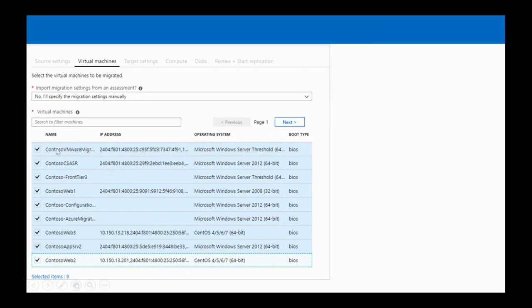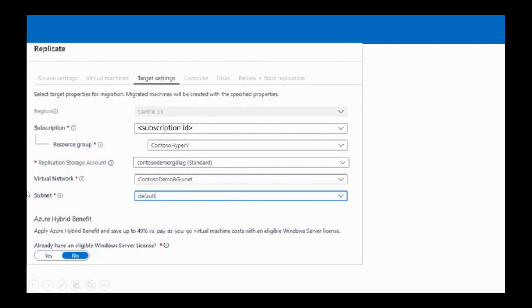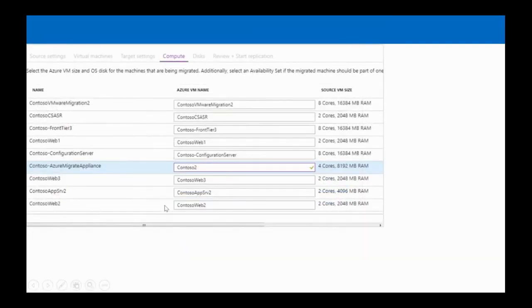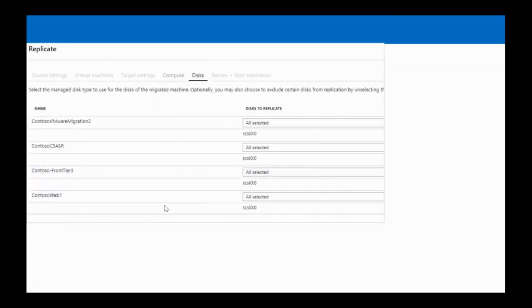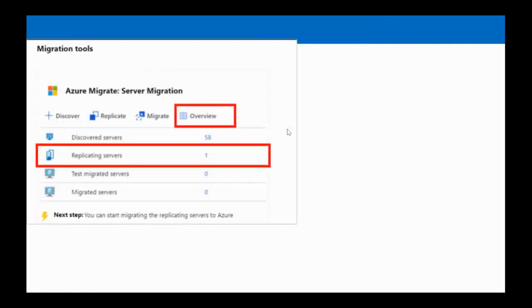Once I click on replicate, I select which virtual machines to replicate. I click on next, and then choose the subscription, source ID, and which subnet in Azure I want to replicate into, and then it will start replicating. It will ask which disks I want to replicate, all disks or exclude some, because on premises you might have multiple disks. We don't want to get all of them on Azure, so you can select or exclude those disks. After the replication is completed, before migrating, we will do a test migrate.